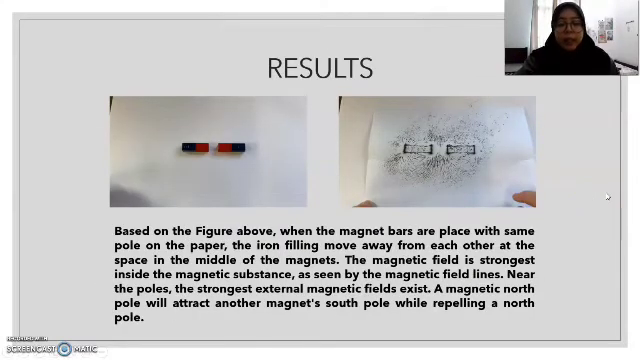Next, based on the figure above, when the magnet bars are placed with the same pole on the paper facing each other, the iron filings move away from each other at the space in the middle of the magnets, which we cannot see from here. The magnetic field is strongest inside the magnetic substance, as seen by the magnetic field lines. Near the poles, the strongest external magnetic fields exist.